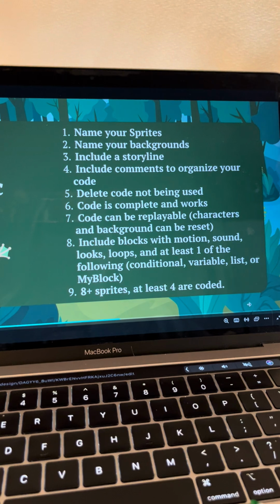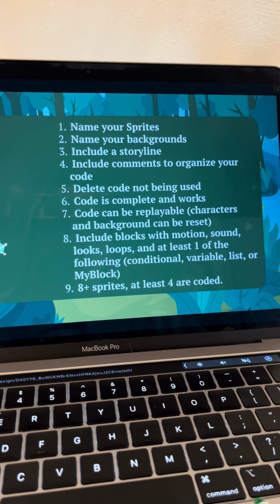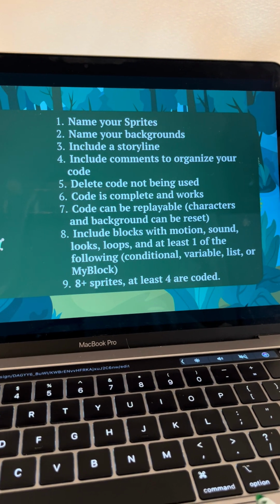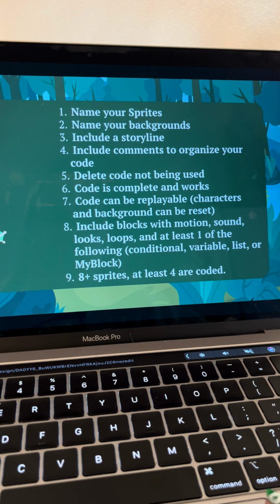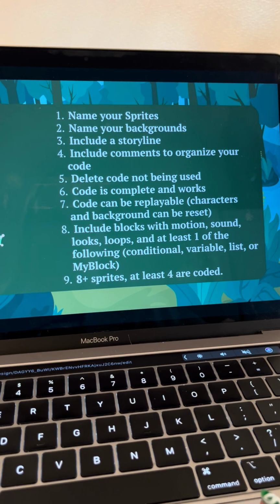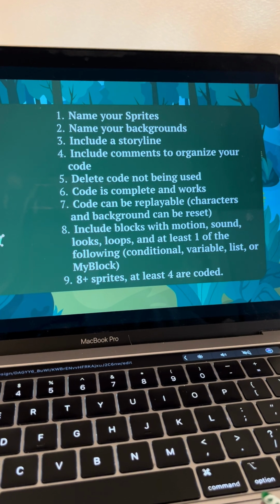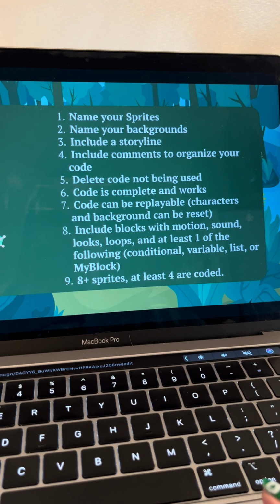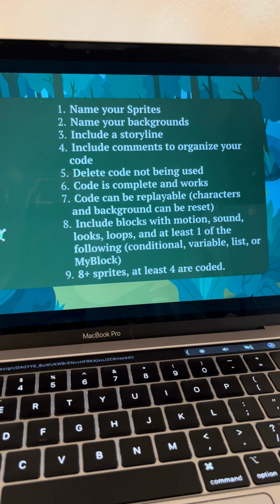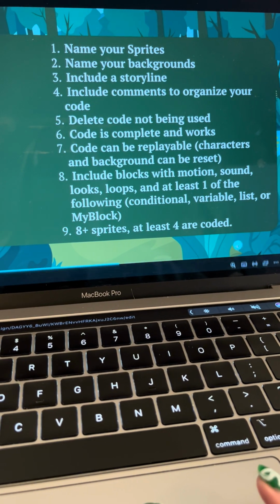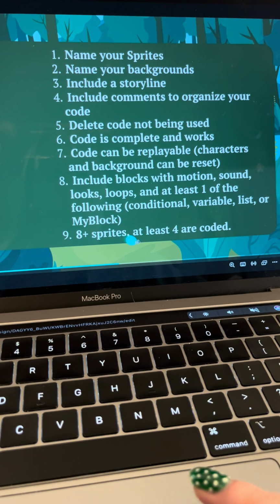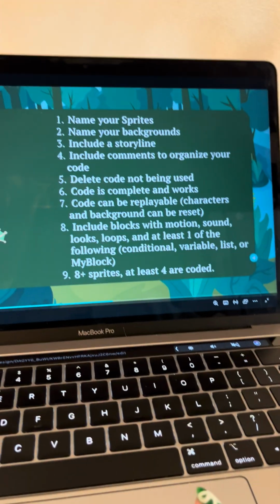They're supposed to name their sprites, name your backgrounds, include a storyline, include comments to organize your code, delete code not being used, code is complete and works, code can be replayable, characters and backgrounds can be reset, include blocks with motion, sound, looks, loop, and at least one of the following, either a conditional, variable, list, or my block. And then there should be 8+ sprites, and at least 4 are coded.